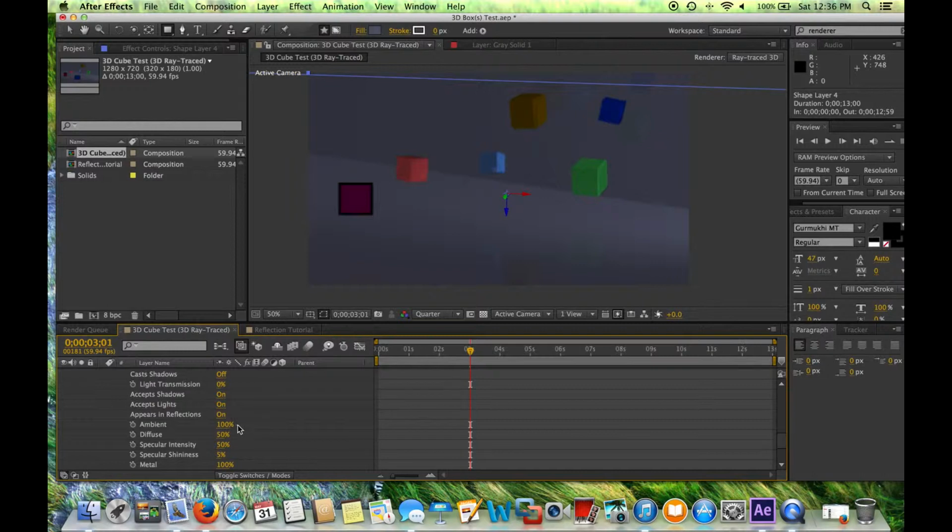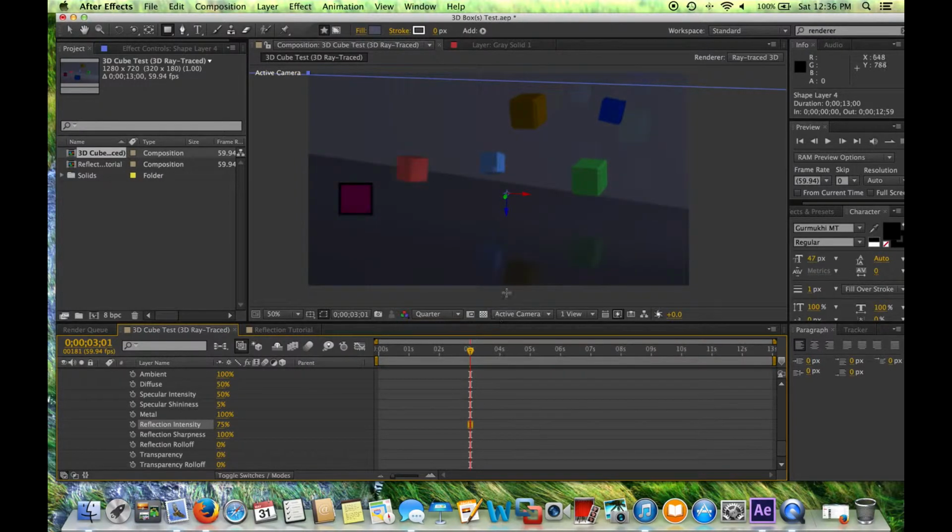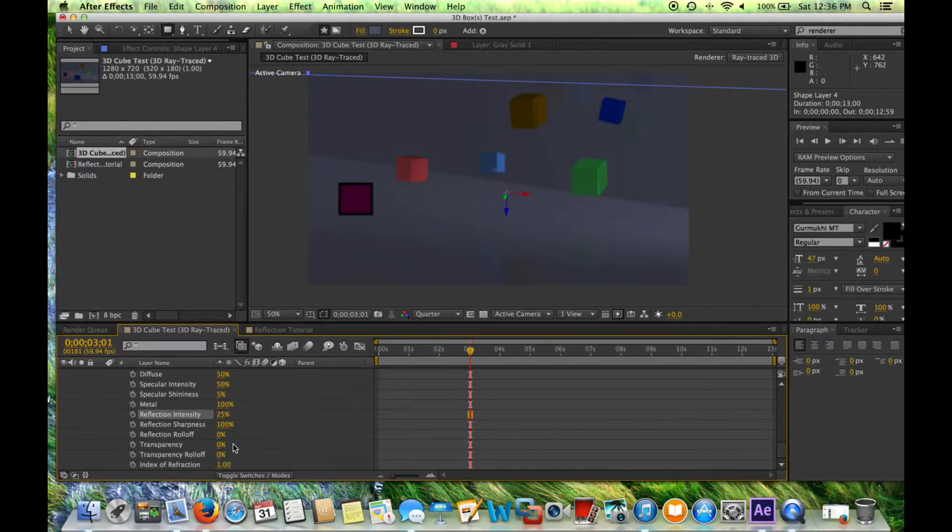I didn't mess around with any of this, but I did mess around with the reflection intensity and reflection sharpness a bit. I put the reflection intensity to 25% since I don't want them to be seen dramatically, and as we can see here, if I put it to 75%, I believe that you will see them appear darker and more vivid. So I don't want that. I want 25%, just so you can barely see it. And transparent index of refraction, it's also 1.0.